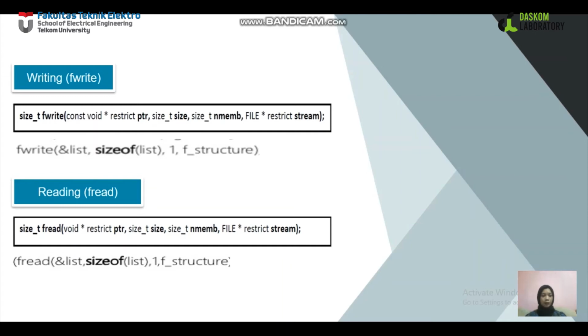PTR is a pointer that points to an area of memory that will be used as temporary data storage for reading from file for fread, or for writing data into file for fwrite. Since the size of memory block is in bytes to be read or written, EMB adds the number of memory blocks to be read or written at one time. Stream is a file pointer that points to file. For example, we can look at the bottom of the box. For PTR will be list, size will be sizeof, and EMB will be 1, stream will be fstructure.